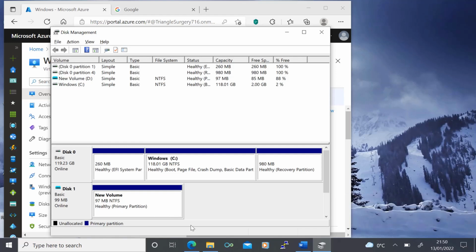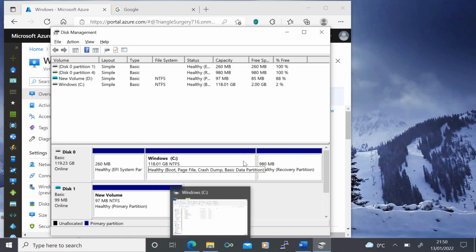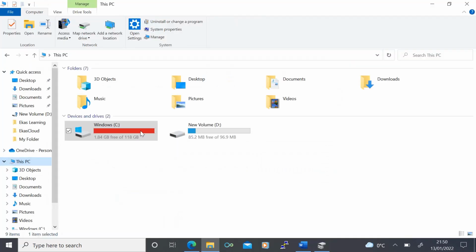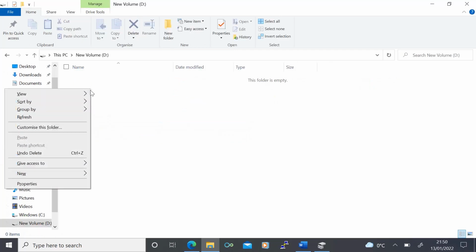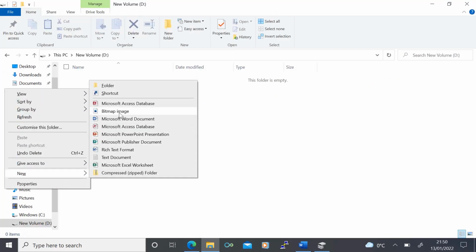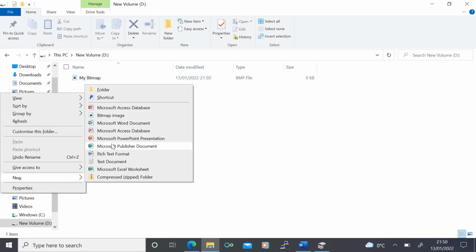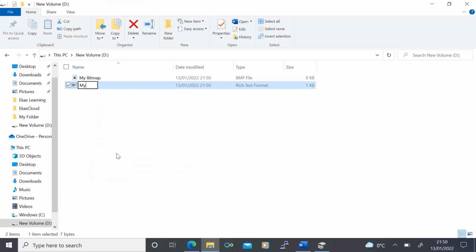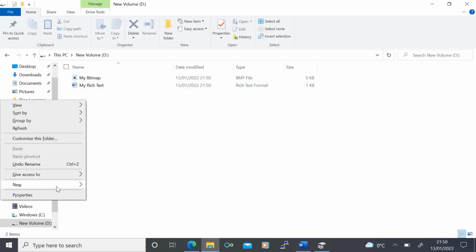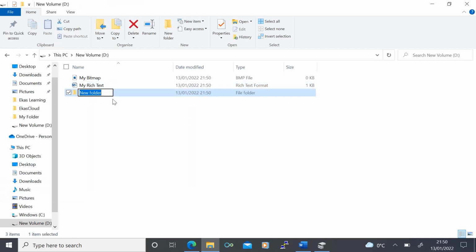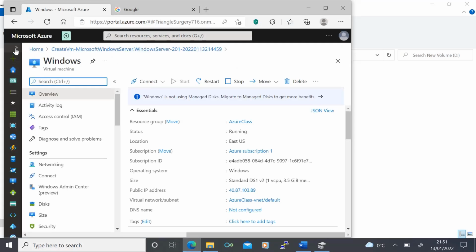Now what I'm going to do is go inside this D drive and just create some files and folders. I'll just give it a name like my bitmap, for example. And just another folder. I'll call it. So I'll go to Azure portal, into the storage account.